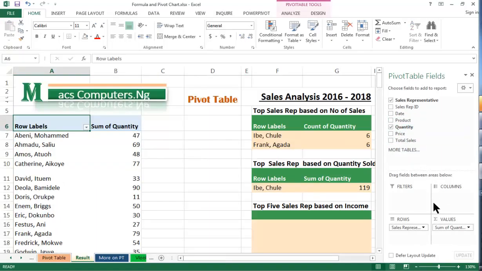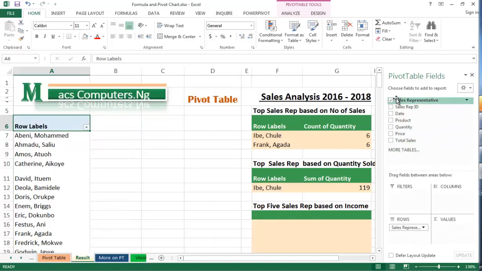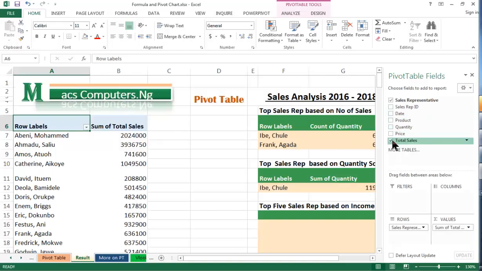Rather than uncheck quantity, you can as well drag quantity back to the check area. I uncheck quantity and I choose total sales. The total sales will tell us which sales representative generated the most income.